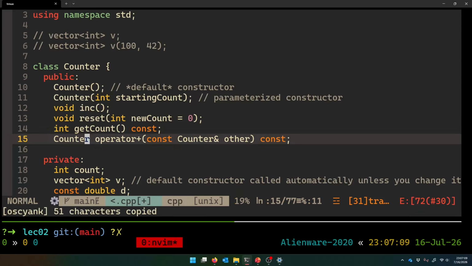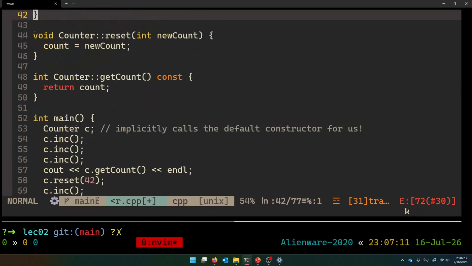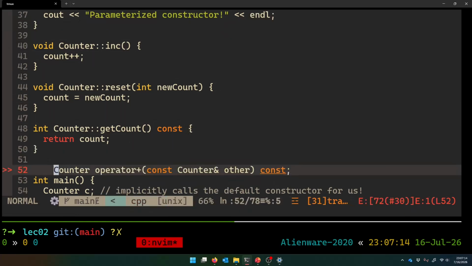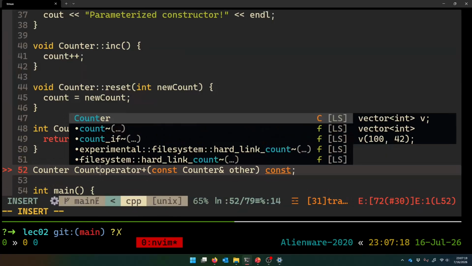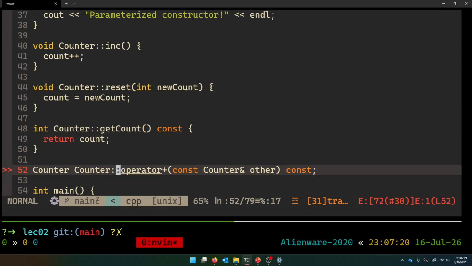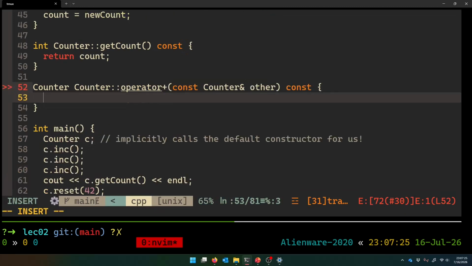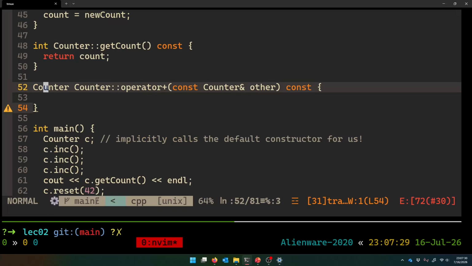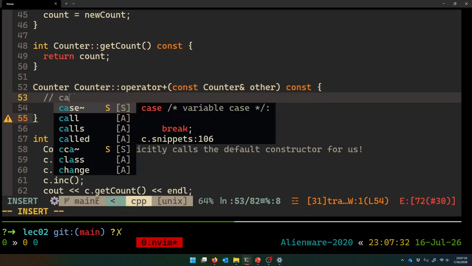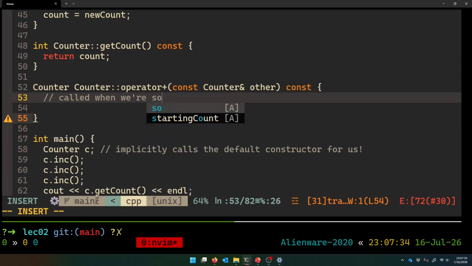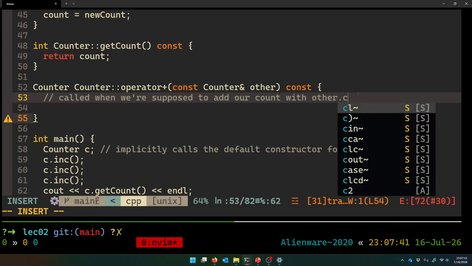And so let's implement that. And so this is going to be a little unwieldy, I know. This is counter::operator plus method. Takes ourselves and some other counter. All right. And we're adding our own count to somebody else's count. So this is called, right? Called when we're supposed to add our count to or with others count.